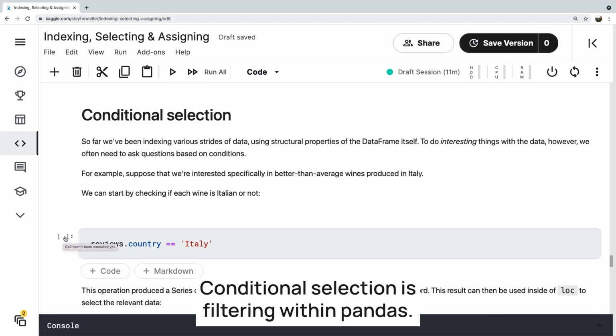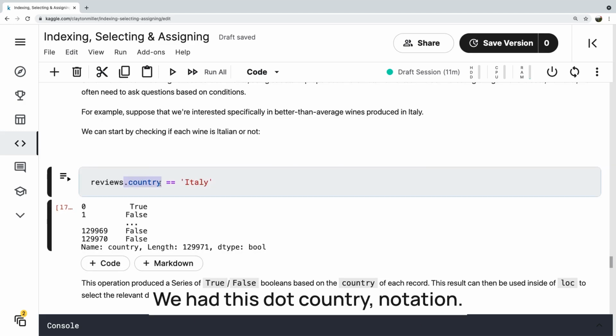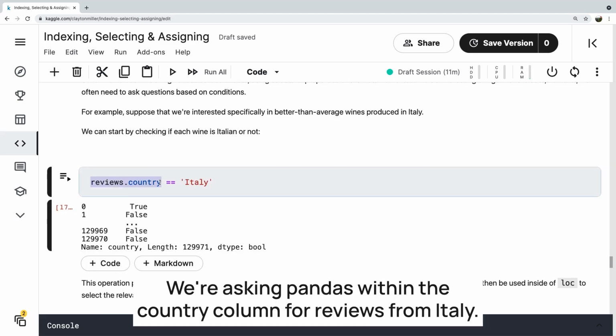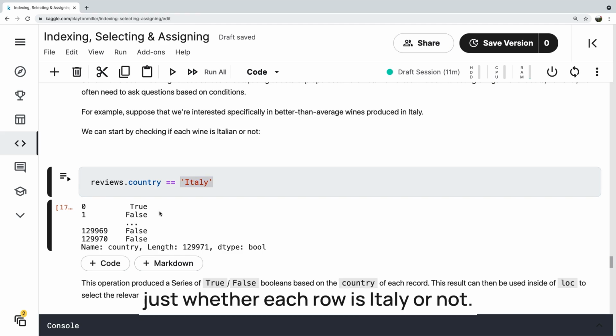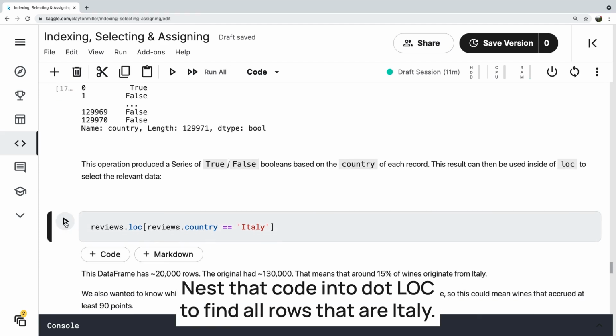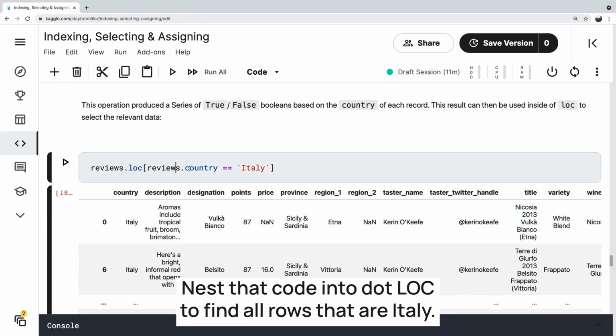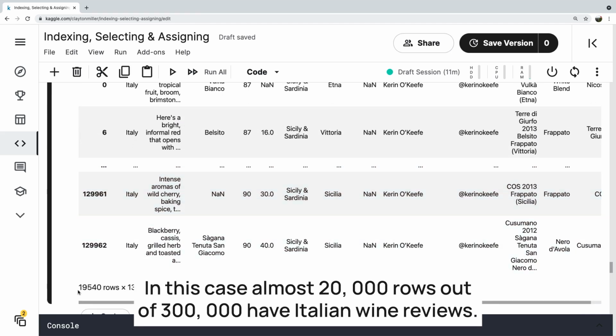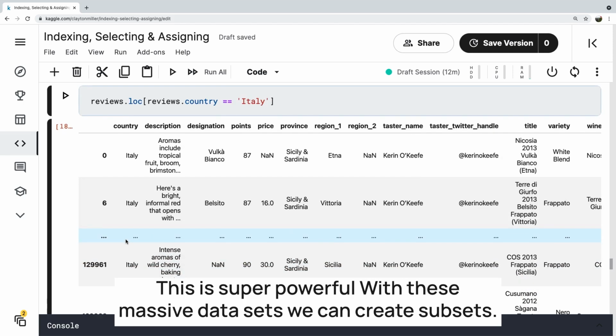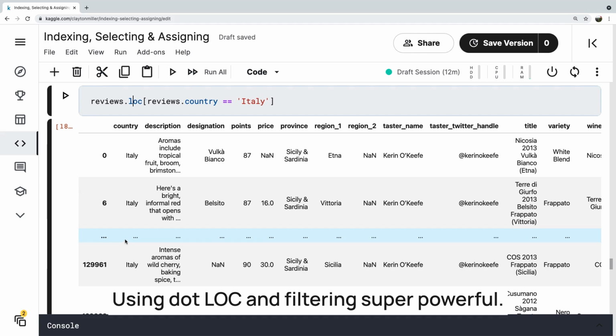Conditional selection is filtering within pandas. We have this .country notation. We're asking pandas within the country column for reviews from Italy. You get a Boolean series, but it's not the names of the countries, just whether each row is Italy or not. Nest that code into .loc to find all rows that are Italy, getting a subset of the larger data set. In this case, almost 20,000 rows out of 130,000 have Italian wine reviews. This is super powerful. With these massive data sets, we can create subsets using .loc and filtering.